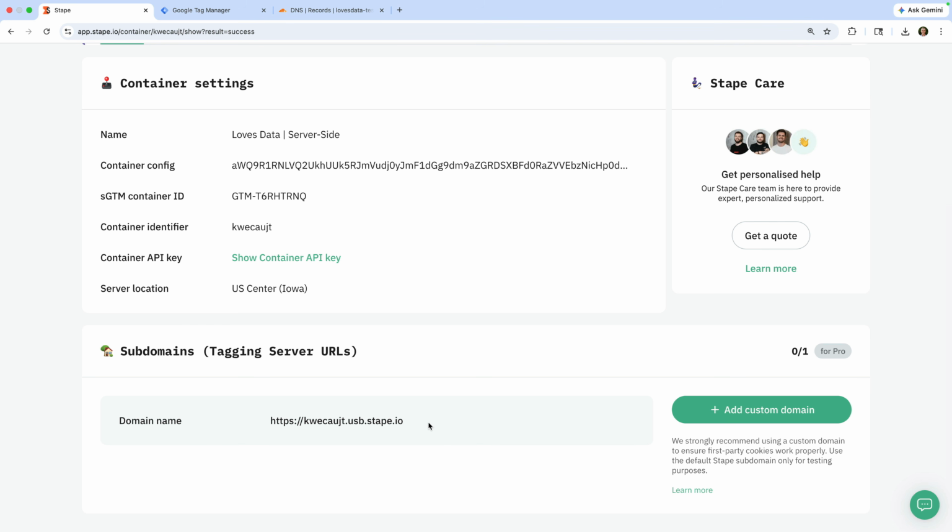While you can use the default URL to configure your container in Google Tag Manager, setting up your own custom domain is essential for a server-side implementation. This ensures we're using first-party cookies, which improves data accuracy. To set up a custom domain, let's click Add Custom Domain.